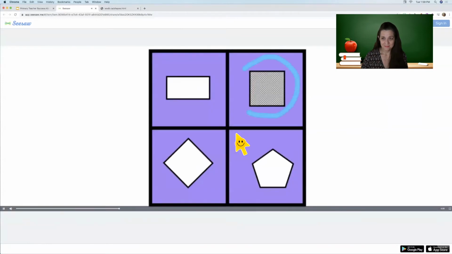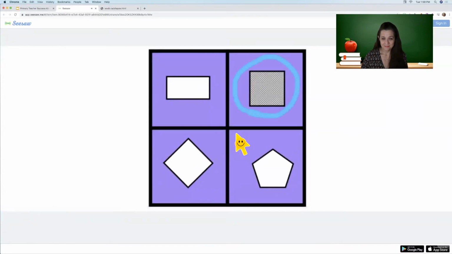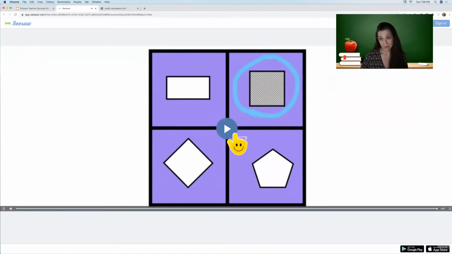This one doesn't belong because the other ones are white and this one is shaded.